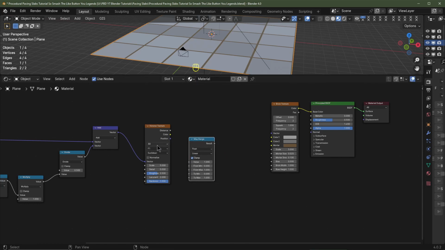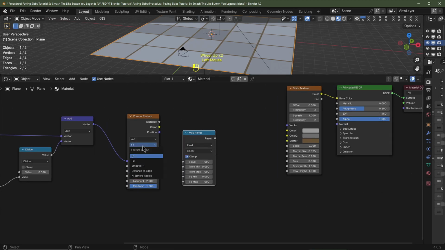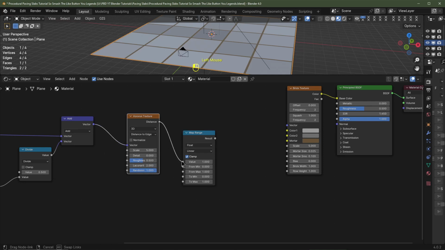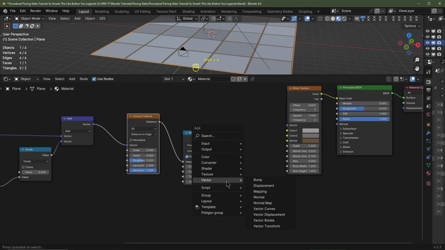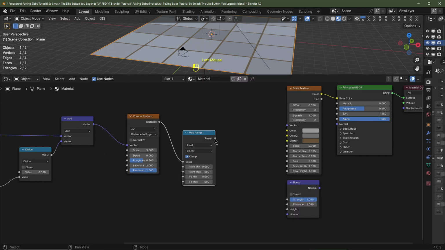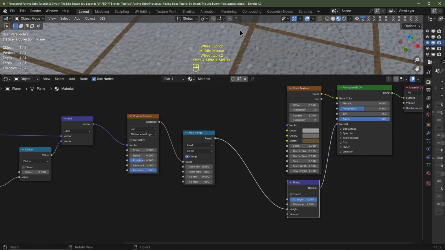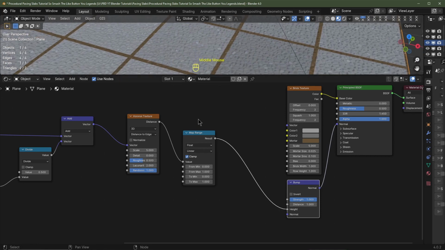I'll then change the Voronoi from F1 to distance to edge. I'll then plug the distance into the value of the map range. Then add Shift A, vector, bump, and then I'll plug the result from the map range into the height of the bump node. I'll plug the normal from the bump into the normal of the principled BSDF. As you can see, we've got bump here. It's not occurring as we want it, so we'll fix that now.